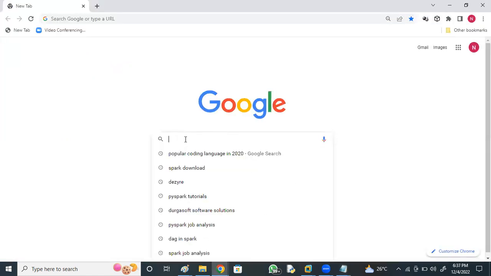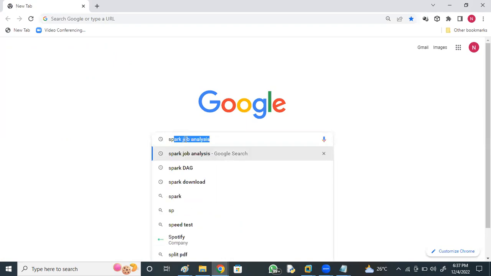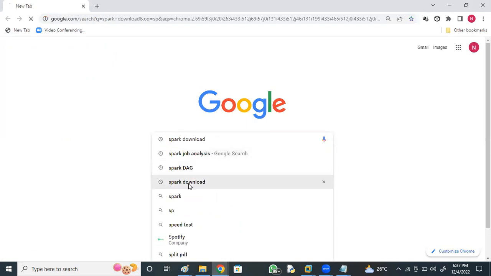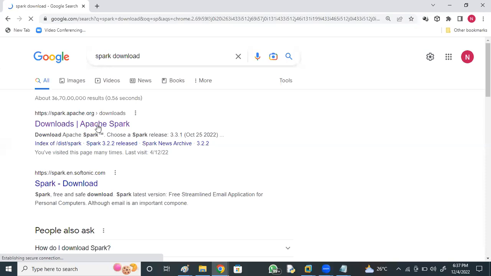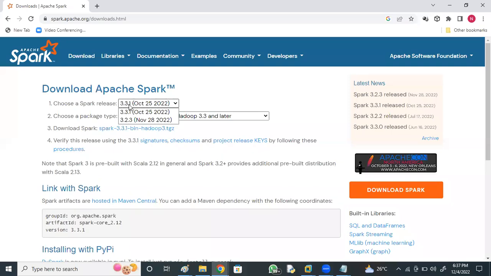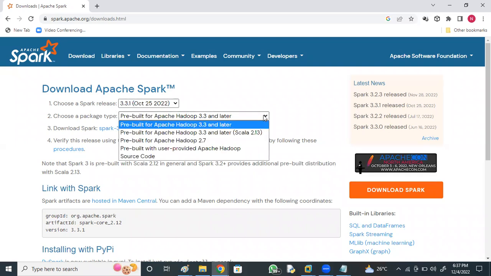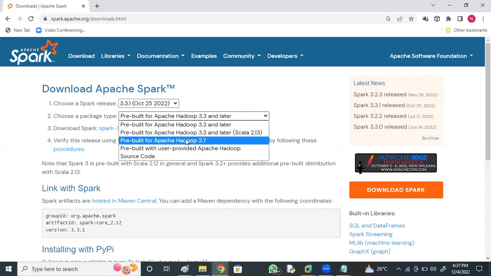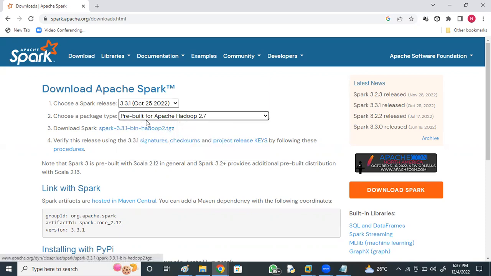Actually, stable versions. One second. Spark download. Whenever you say Spark download, choose a Spark release, 3.3 or 3.2. Anything you select, right? Try to select the stable versions of Hadoop. Go for Hadoop 2.7, right?